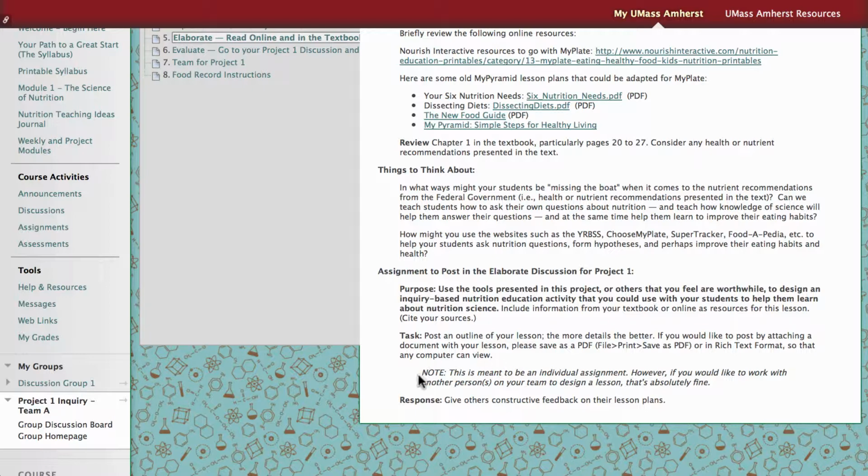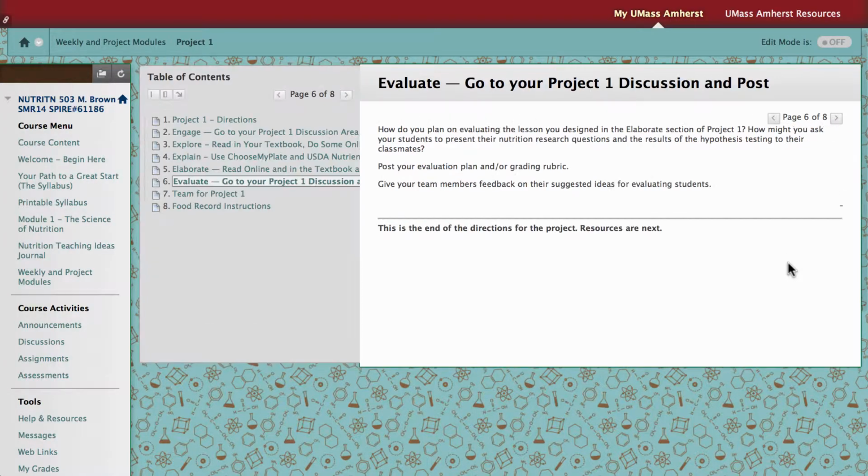And I did note here, this is really designed to be an individual assignment. If you want to work on this with someone else by designing an activity with somebody else in the class, that's fine too. And then finally, the evaluate section is just giving a short plan telling us how you would evaluate your own particular lesson from what you designed in the elaborate section. Okay, so each of these 5 different sections have a discussion that goes along with them.